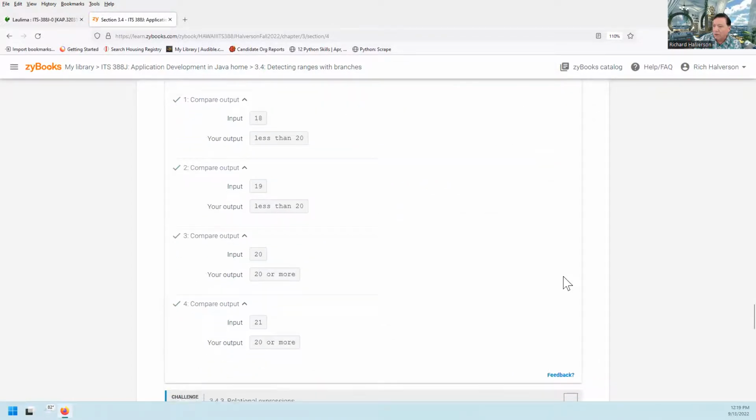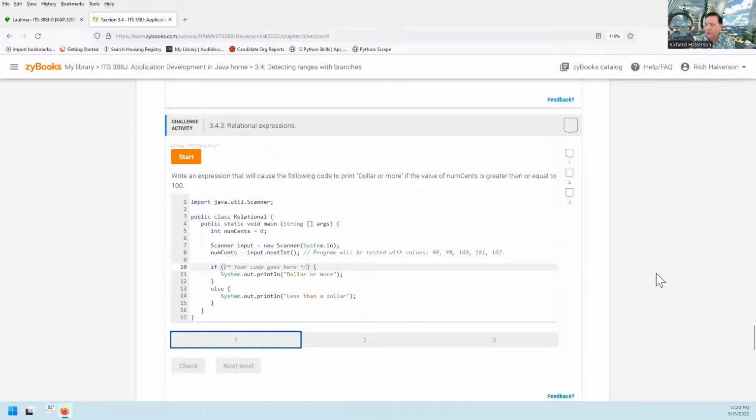All right, so you can do the rest. What's this one? Relational expressions. Write an expression that will cause the following code to print $1 or more if the value of num cents is greater than or equal to 100. So somewhere I got to put this. Just spitballing here. I bet it would be here. Oh, I got to press start. I'm going to delete this.